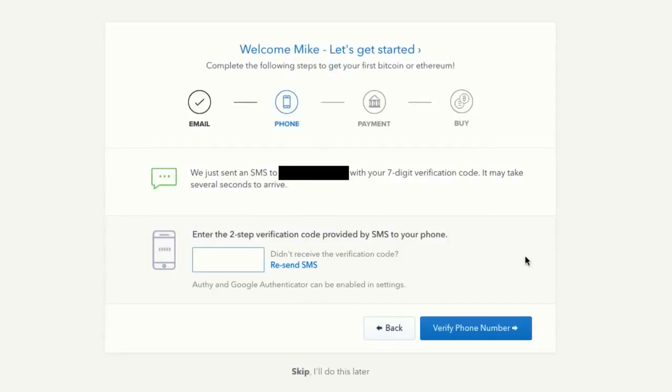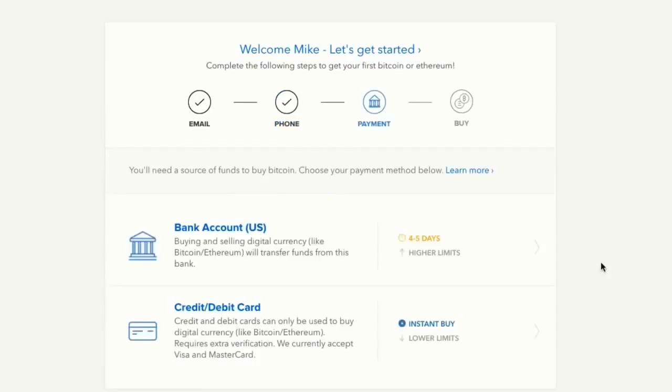Now that I've entered my phone number, they're actually texting me a code to enter in this window. So I just simply check my phone, and then I enter the number that was sent to me via text, and then I secure my account. Hit verify phone number, and then we're good.